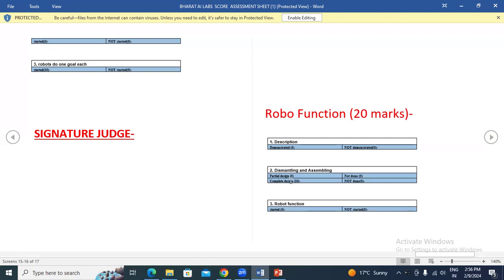And for assembling criteria, we have divided into two parts. The score value will be divided into two parts. If in case any team will design the robot, but that will be in partial state, that will not complete, in that case, the team will get 5 marks. And if any team will complete the entire model of the robot, they will get 10 marks.